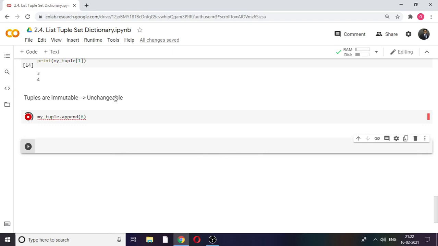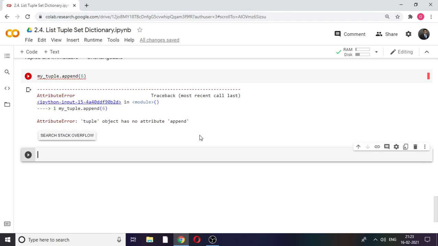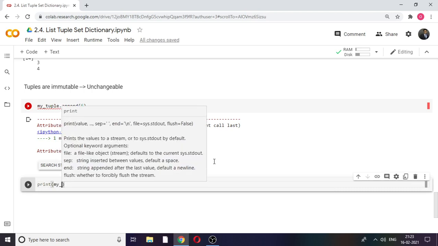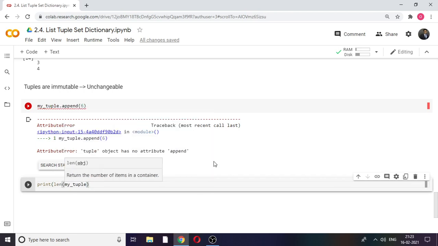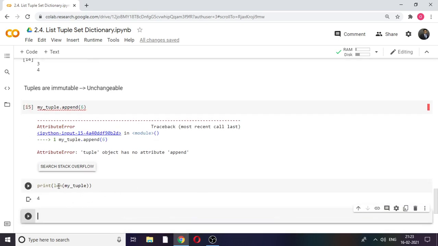As you can see here, tuple object has no attribute append, so we cannot change the elements of the tuple using append or any function because they are immutable. Now we can also find the number of elements present in the tuple using the same function, length. Let's print the length of my tuple. As you can see, my tuple has 4 elements, so this is how you can print the number of elements using the keyword length. So this is about the important properties of tuple.